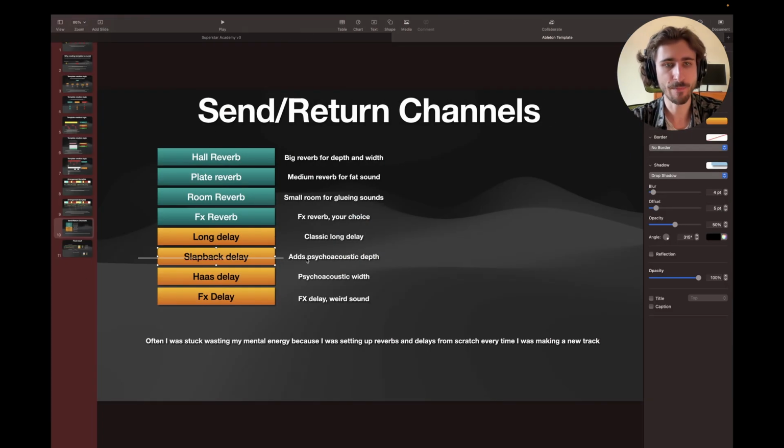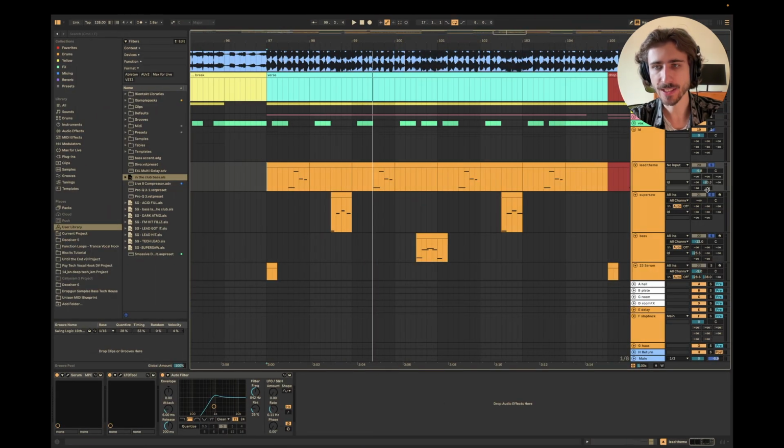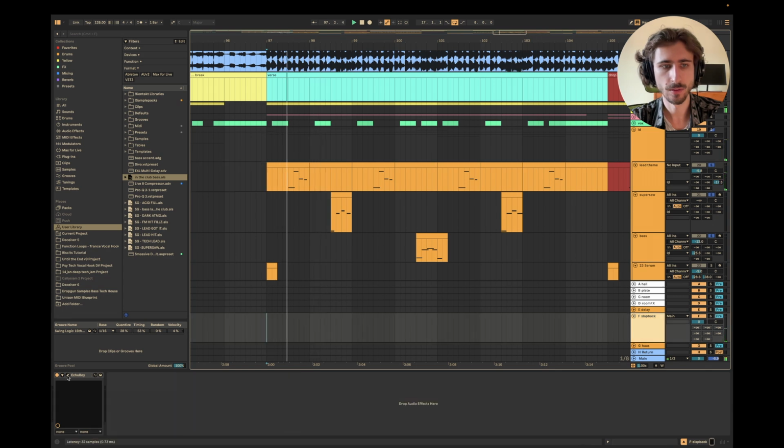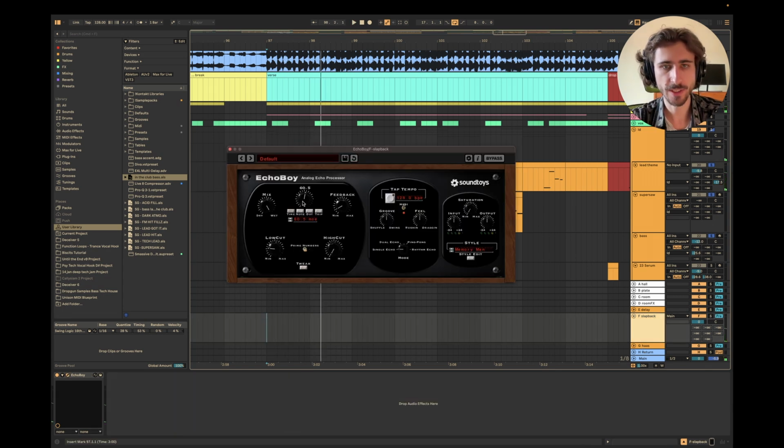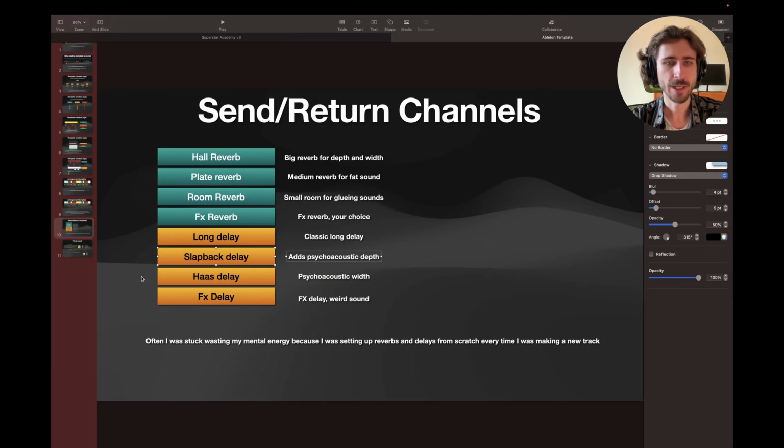Then we have the slapback delay. It adds psychoacoustic depth to the track, right? So the slapback sounds like this. Check it out. Usually it is pretty short. Maybe something like this. This is the one. I'm going to make a separate tutorial, as I said, because this is important to understand in your production. Okay. Then the Haas delay.